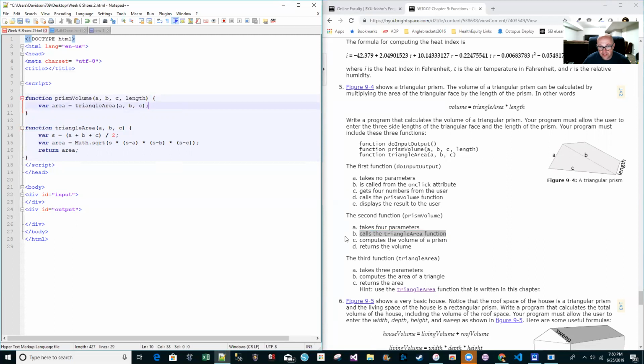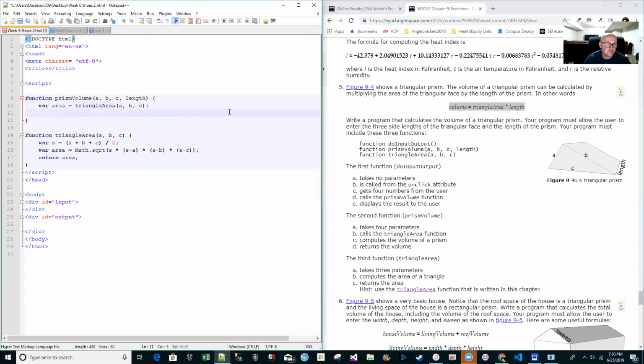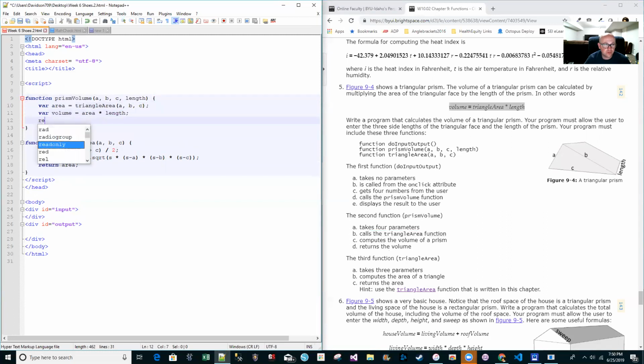Step B calls the triangleArea function, and then we need to compute the volume of a prism. That computation is very simple. Its volume is equal to triangle area times length. Area comes to us within the function because of this function call, and length comes to us because it was passed into the function. Then finally, we need to return volume. Okay, so those were the last 2 functions.